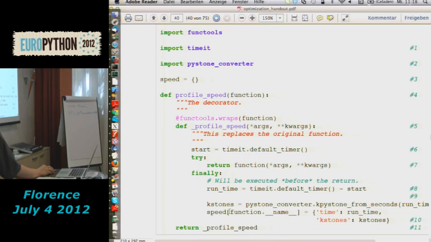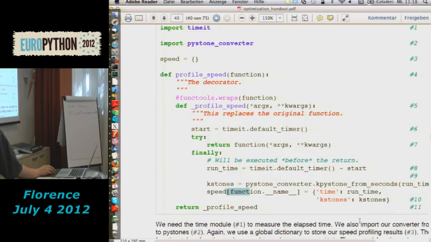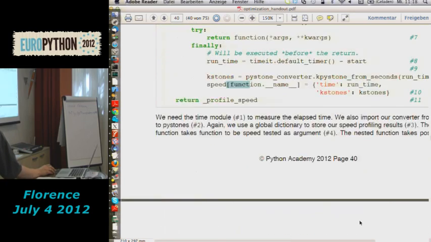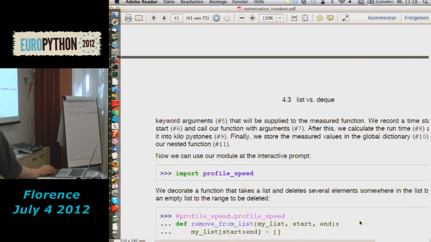And then I just store speed. Speed is a global dictionary. I store the same function name again, and then store the time in the keystones. So if I do this, I can run my program, and then you can import this thing and can profile.